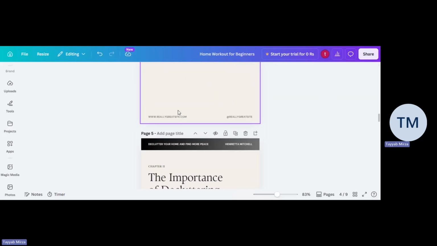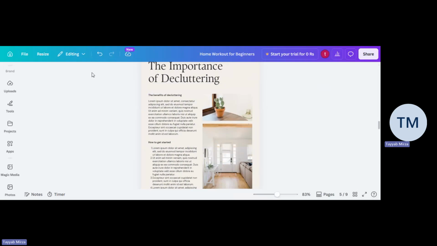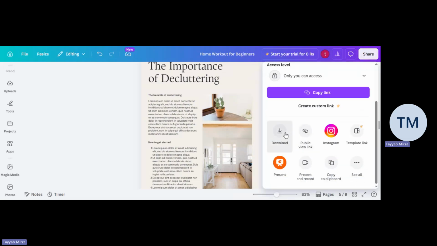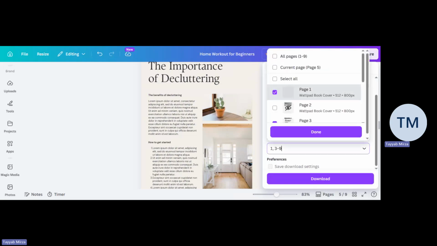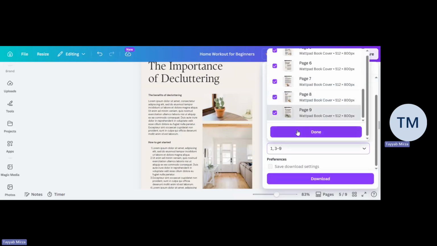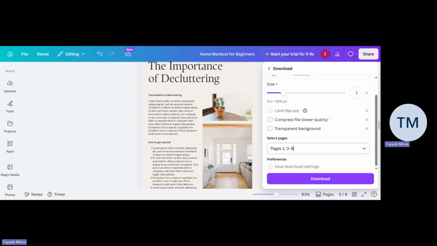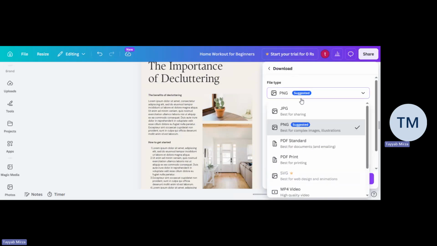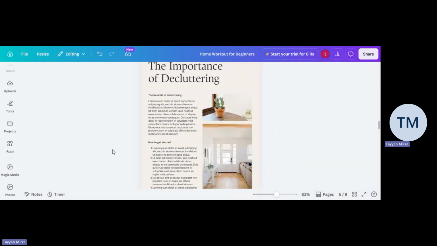Once everything is good to go, you copy and paste all the chapters. And the very next step is to download that ebook. While you're going to download, you click on share, which is on the top right. You click on download. Make sure you select all the pages. Once you click on download, you can download that easily. For file type, we got PDF, PDF print, MP4 video as well, JPG, PNG. I always suggest you go with the PDF. So if someone wants to buy that, you can send it to them through email, right?